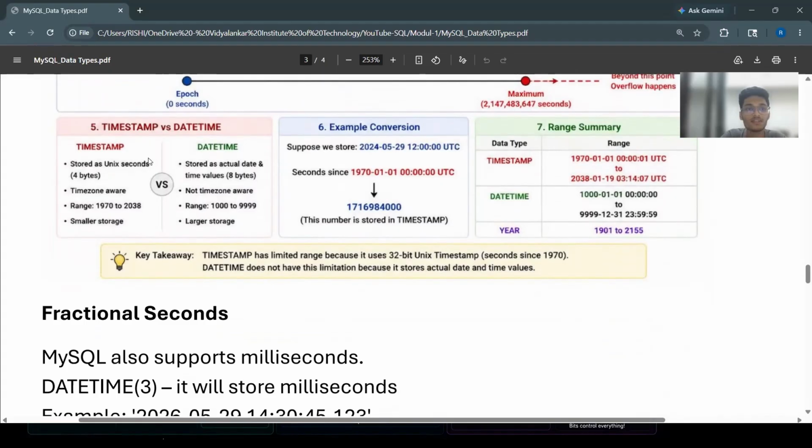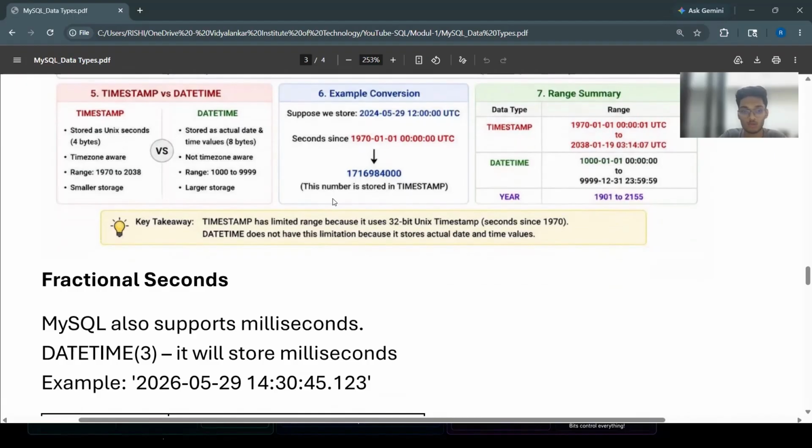So basically, the difference between timestamp and datetime is this: timestamp is stored as a number of seconds, datetime is stored as an actual date. Timestamp is time zone aware, and datetime is not time zone aware. Here the range is from 1970 to 2038. Here the range is from 1000 to 9999. Here you get a larger storage, but here you get a smaller storage, but this one is time zone aware. So this is the basic difference between both of these.